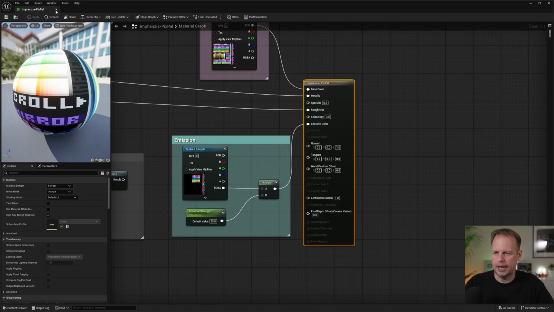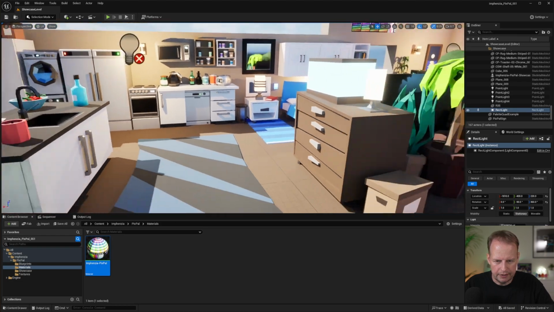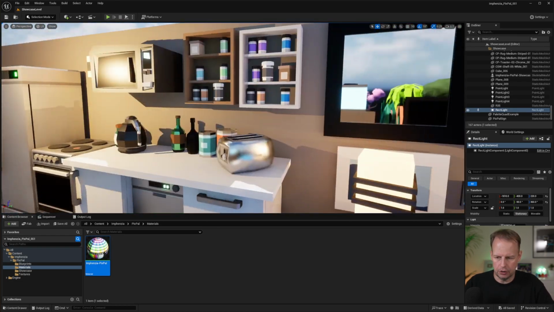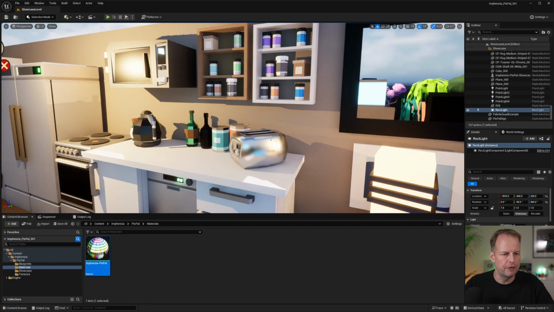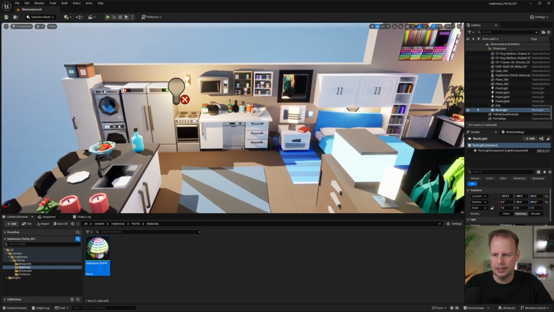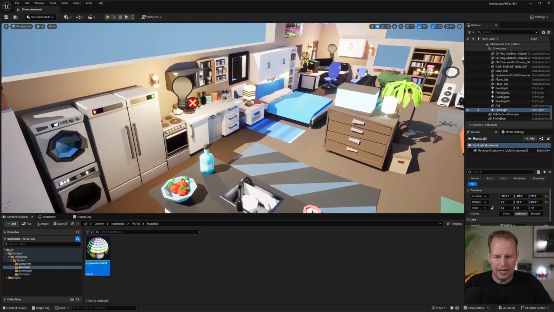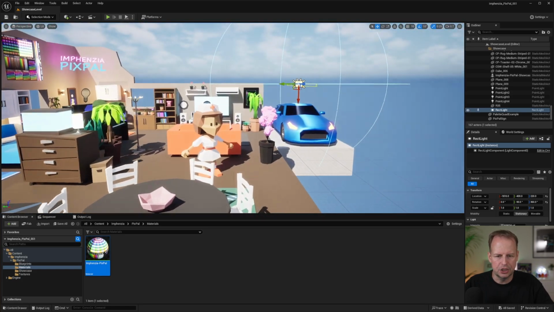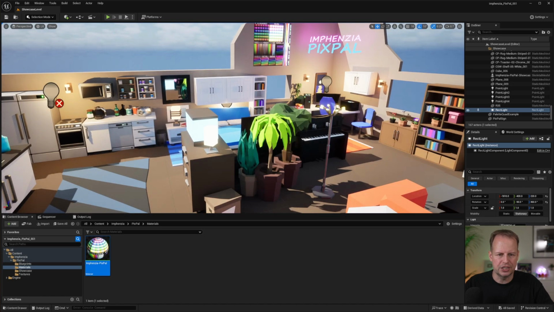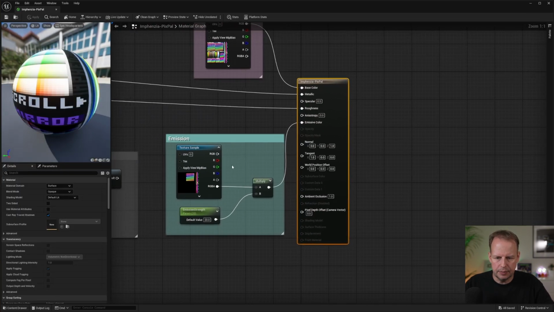So if I save this one and go back into our scene view here and have a look what's going on, now we can see that the metallic surfaces and the mirrors are also working. The toaster's got a nice reflection, the mirror is reflecting the environment, the kettle handle is reflecting, different appliances here, the tap in the kitchen sink, the car is having a nice reflection. So that's how we bring our reflections back. So let's go back into the material.